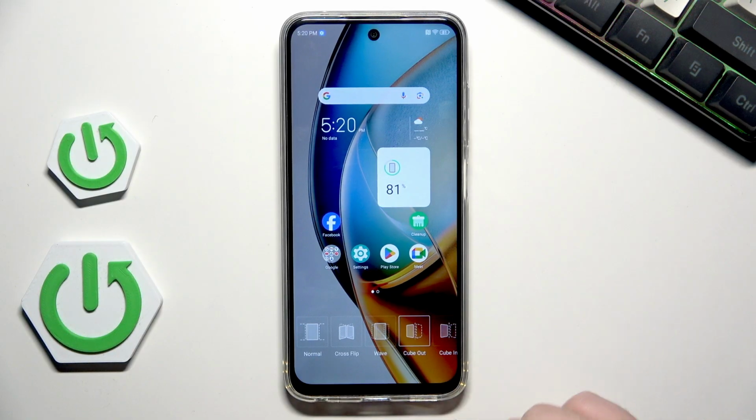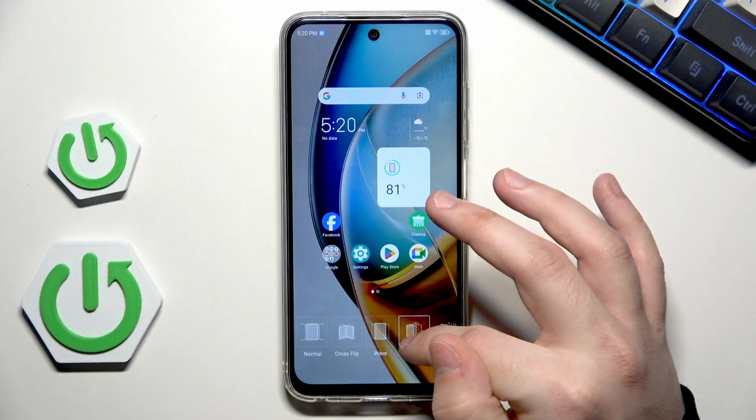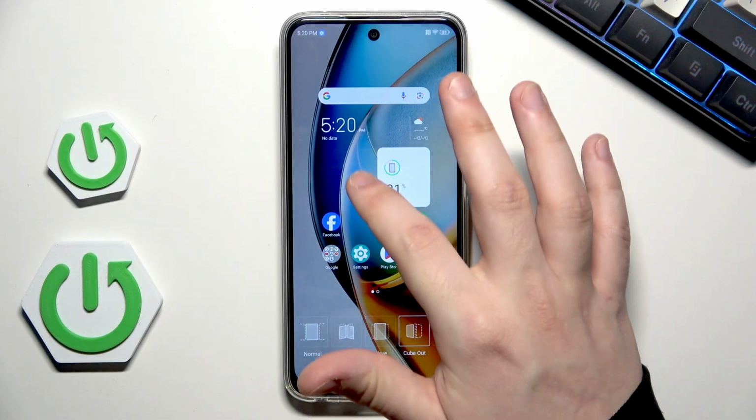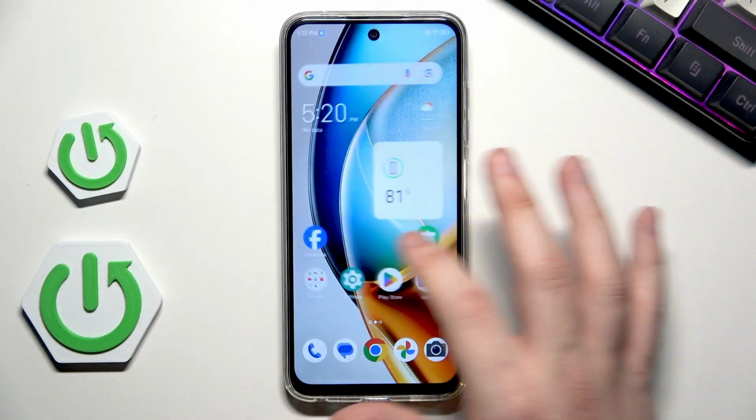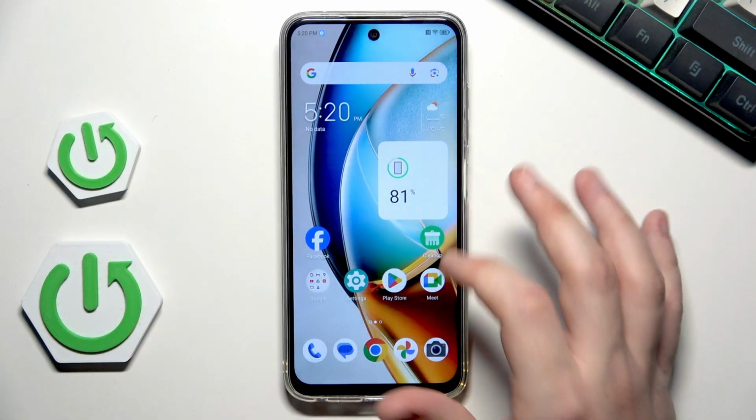I'll select the cube out, for example. To save it, make sure that it's selected, and now tap on an empty space on your home screen. And now as you take a look, the transition effect has been successfully set.